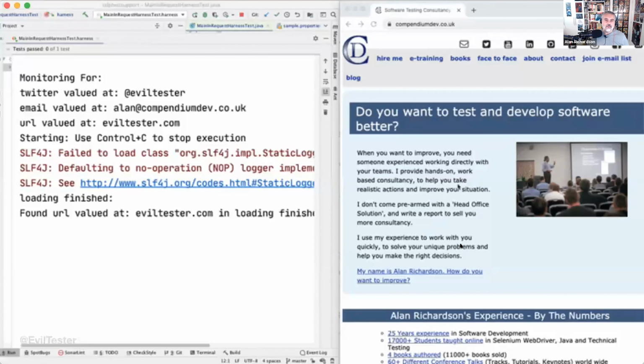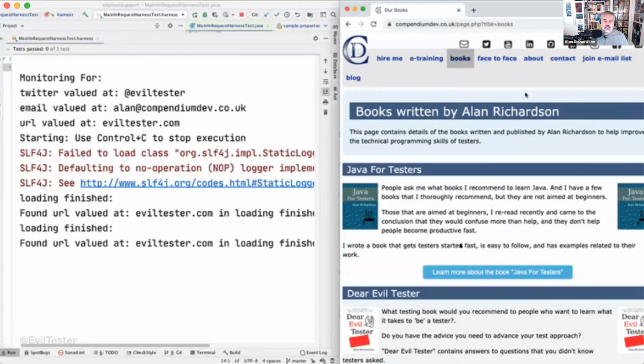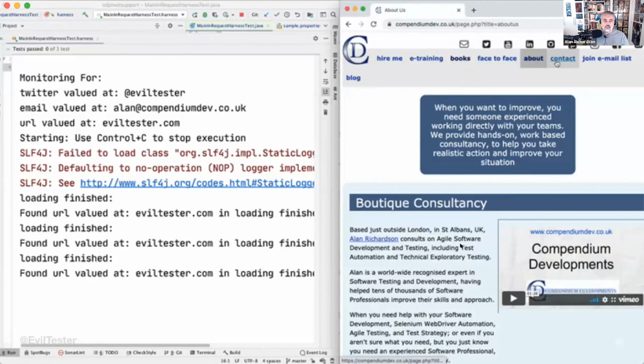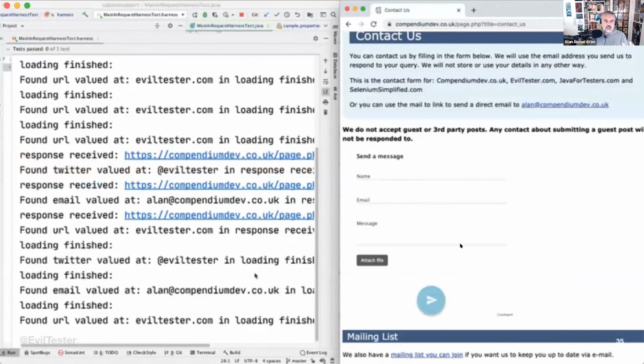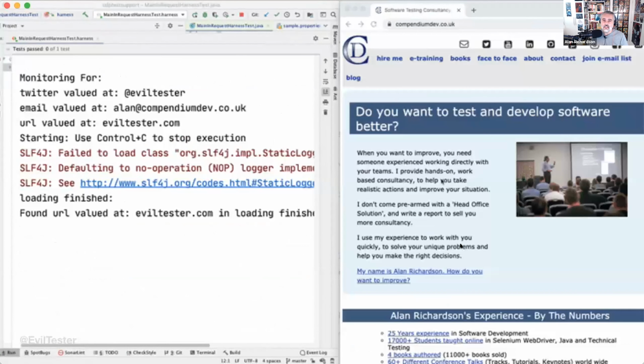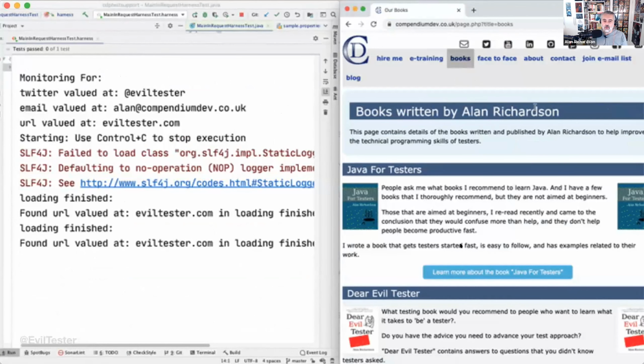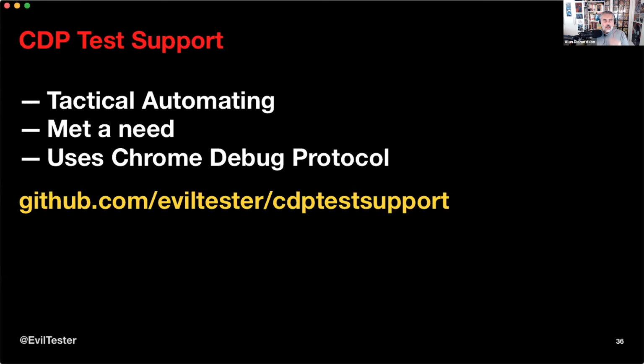So this is it running. Here's me using my website. I've told it to look for my email address and for my web address. And it's just telling me I found the domain, I found the Twitter handle, I found the email address, so that as I'm testing, I can see if there's a problem. Now, this wasn't a hard tool. There were other ways I could do it. But because it was a very specific need, I felt that creating a custom tool would be better.